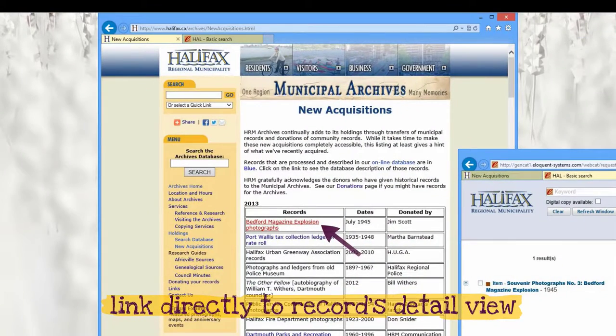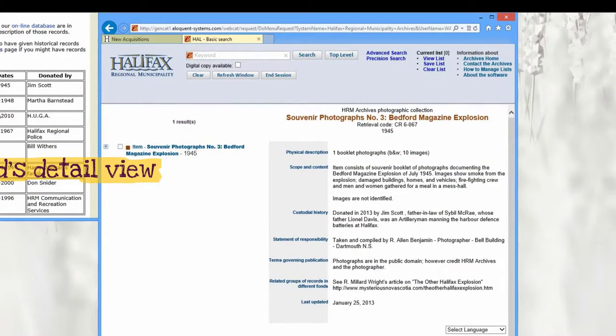You can also link directly to certain records or sets of records, like the Halifax Archives does here on their new acquisitions page. This makes it so much easier for their users to access that information, instead of having to redo the search on their own once in the catalog.